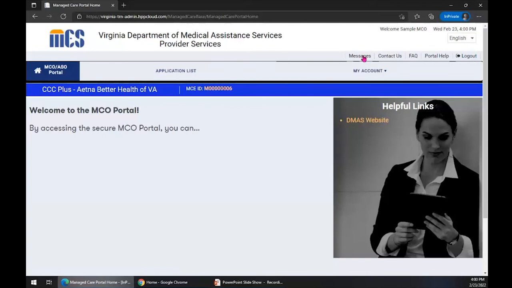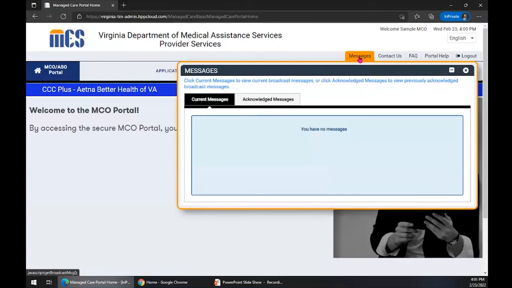So first we're going to point out the Messages tab. This displays broadcast messages related to system outages, system upgrades, new features, and important information messages. Broadcast messages display when you log in. So if you have a broadcast message, this window will already be opened.